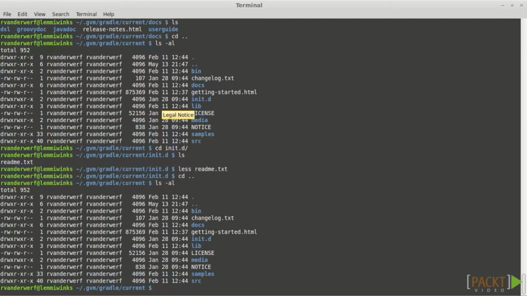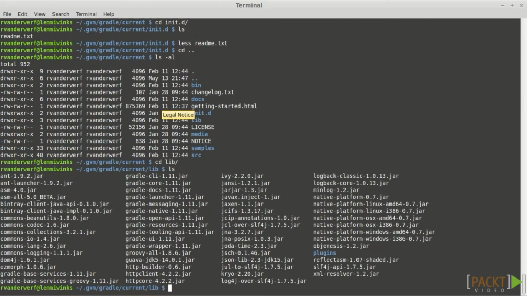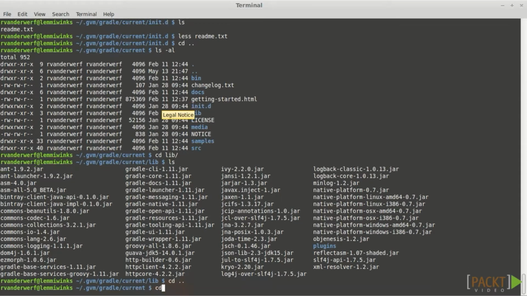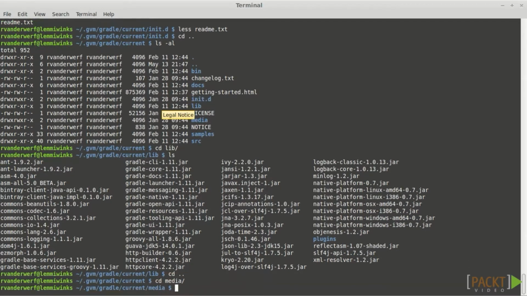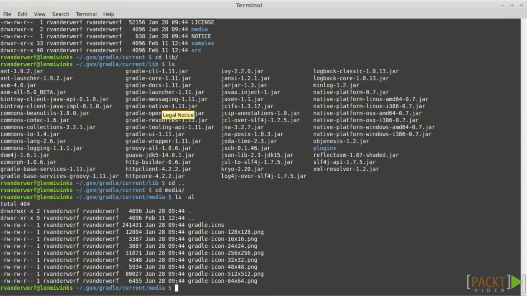Back in our home directory, there's a lib directory. This contains all of the dependencies that Gradle will need, all the jar files, all the plugins that are out here. The media directory is probably not that important for you for day-to-day Gradle development, but it's got a list of Gradle icons, different sizes and resolutions, PNG files.